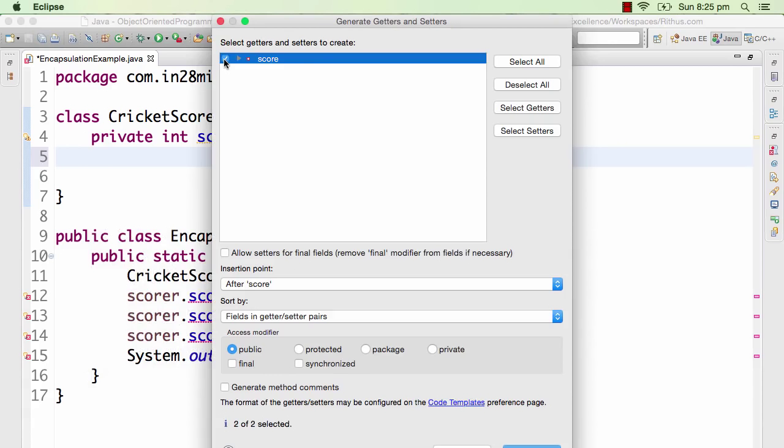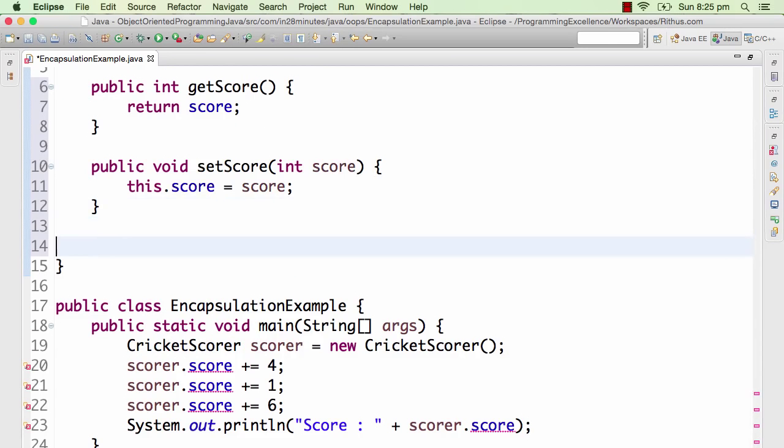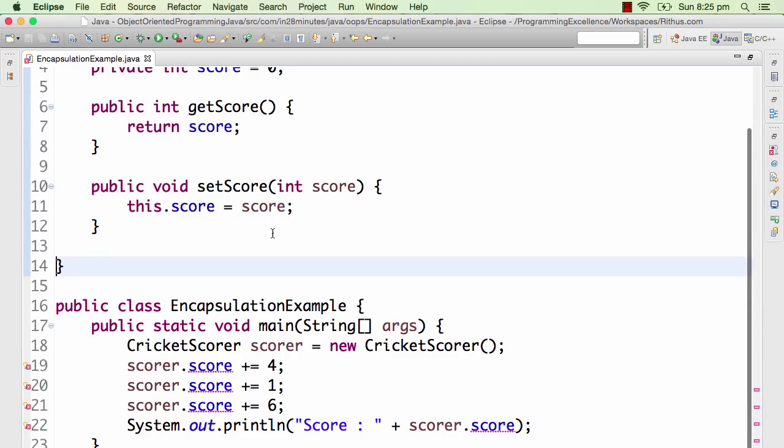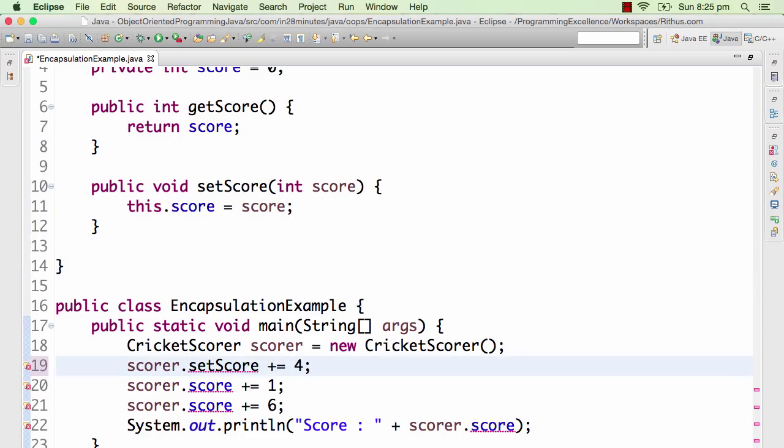So let me just go ahead and do that. So now I have a getter and setter. So now at least everybody has to go through the method. So now I can say set score 4. Actually, it's not really true. We'll fix that very soon because it's not really set score, but it's more adding to the score.